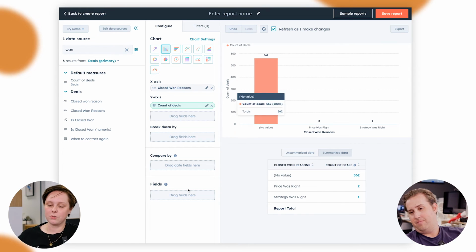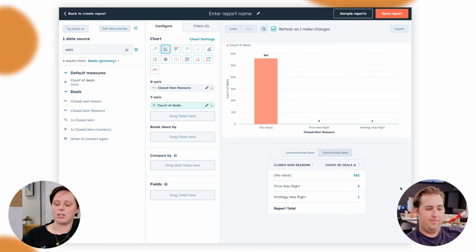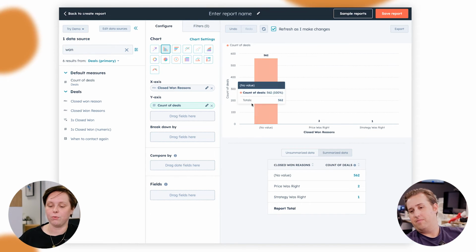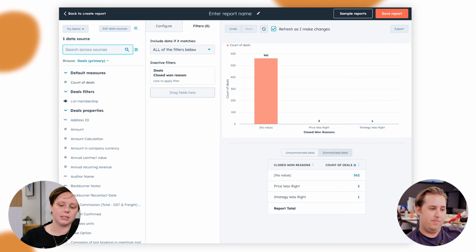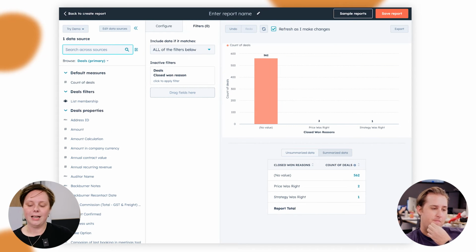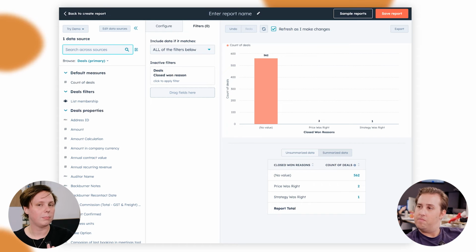Awesome. So there's a bunch with no value. We'll filter those out in a second, but we've got 2 in which the price was right and 1 in which the strategy was right, and that's why they've moved forward. So usually what I'll do in terms of the filters for this kind of report, it sometimes can be important to check if there's no values for certain deals in a pipeline, because that's showing that your sales team isn't really following the process of putting that reason in.